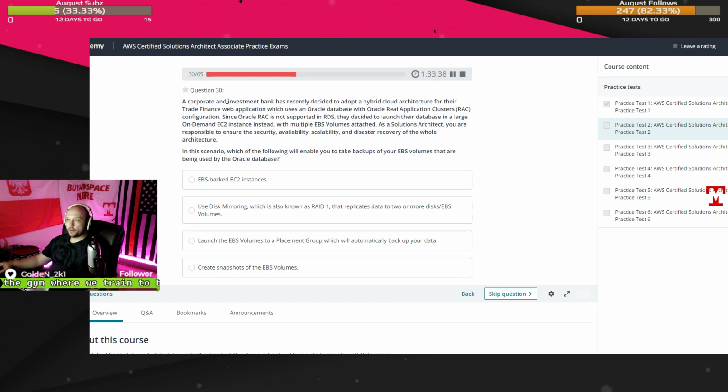A corporate and investment bank has recently decided to adopt a hybrid cloud architecture for the trade finance web application, which uses an Oracle database with Oracle Real Application Clusters (RAC) configuration. Since Oracle RAC is not supported in RDS, they decided to launch their database in a large on-demand EC2 instance instead, with multiple EBS volumes attached. As a solutions architect, you are responsible to ensure the security, availability, scalability, and disaster recovery of the whole architecture. In this scenario, which of the following will enable you to take backups of your EBS volumes that are being used by the Oracle database?